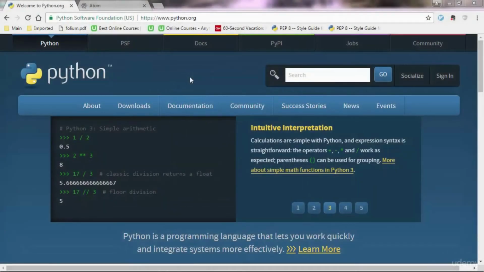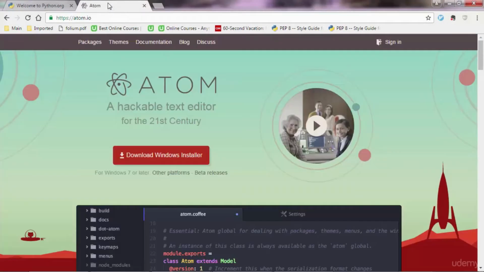The third thing you need is an editor where you can write and execute Python code. I would suggest you use your favorite editor. All editors are around the same. My favorite editor is Atom, so if you don't have a favorite editor, you can go ahead and download Atom from this website and then install it. The process is straightforward. And yeah, that's the three things you need.